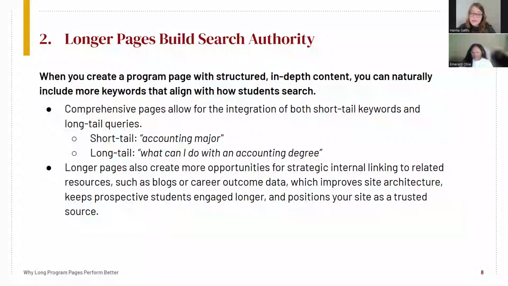Longer pages also create more opportunities for strategic internal linking. In this opportunity, you can link to related resources such as a blog on your website, or even career data or a separate internships page that may exist about a specific program. This improves your site's overall information architecture, and it also keeps prospective students engaged longer because they're finding more relevant resources on your site, going to more pages on your site, and it positions your site as a trusted resource.